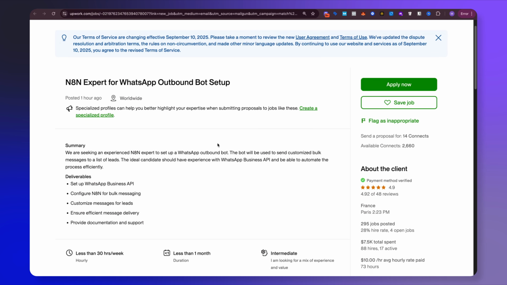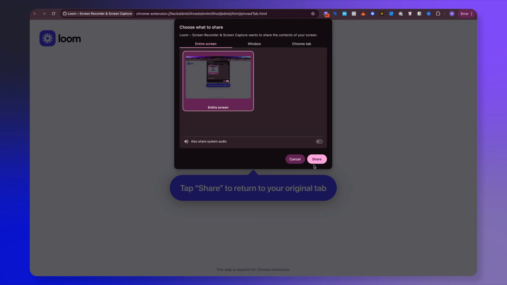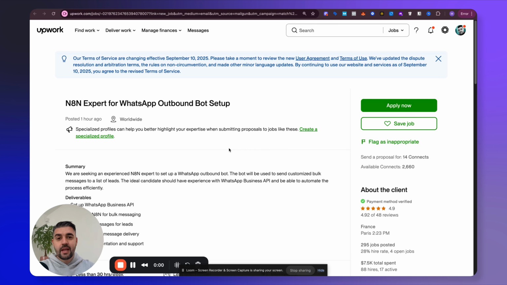WhatsApp outbound bot. We're seeking an expert to set up a WhatsApp. This is my cake. Right, this is exactly what I do. I could build this, what he needs, when I go to sleep tonight. So let's go. Hey, my name is Michael Elliott.